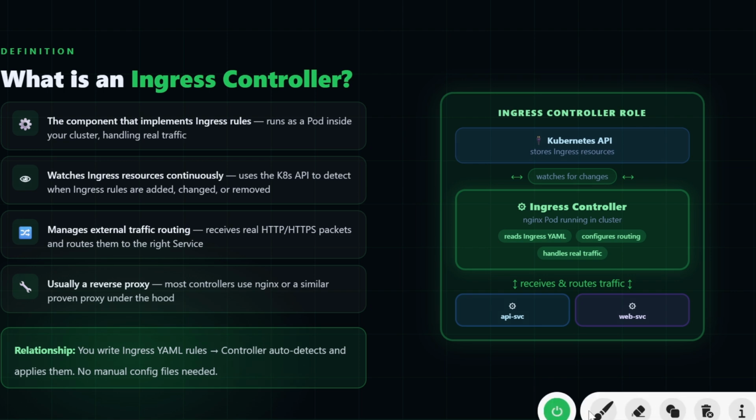And now let us understand what the Ingress controller is. It is a component that implements the Ingress rules. It runs as a pod inside the cluster and handles the real traffic routing. It also watches the Ingress resources continuously. It uses the Kubernetes API to detect when Ingress rules are added, changed, or removed. Everything is monitored continuously and applied. It also manages the external traffic routing. That means it receives real HTTP and HTTPS packets and then routes them to the right service.